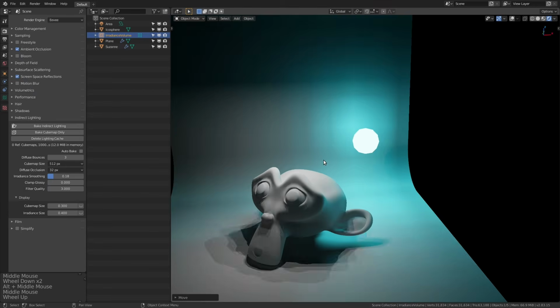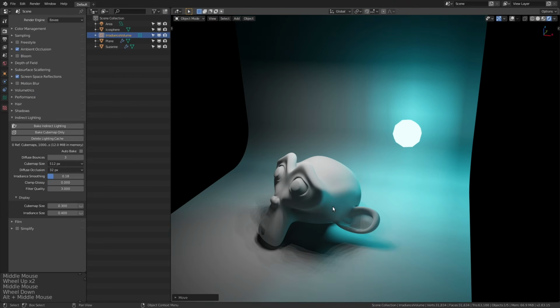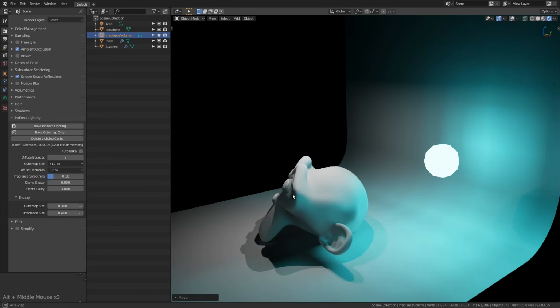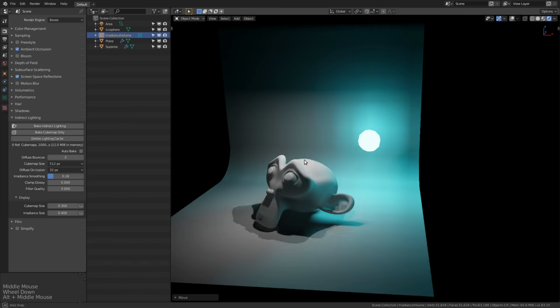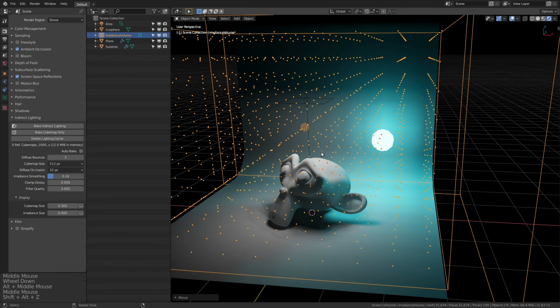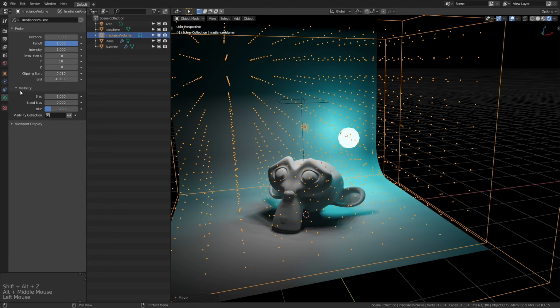And the reason for that is we're using a worst case scenario. We're just using white materials, and really what we'd want to do is maybe use materials that are a bit more complex, and then this lighting will look a lot better. But I just wanted to show you this, that it's not just a case of adding more dots in and making it look better.